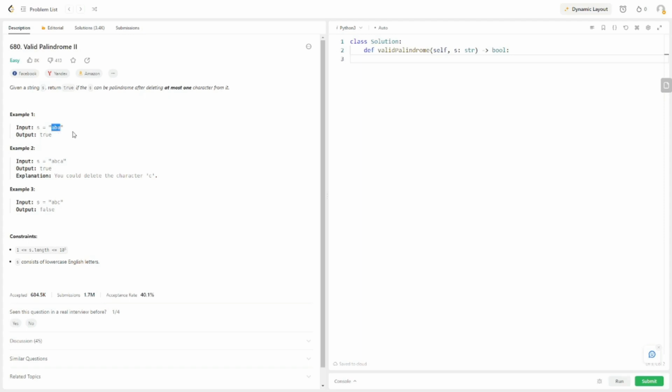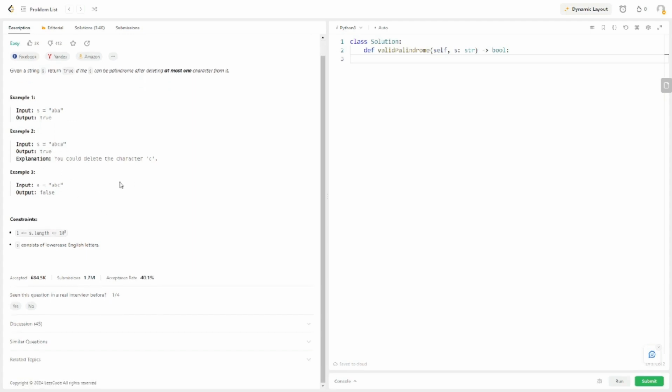This is a palindrome already, so we don't need to remove anything. How about this? ABCA, this is a palindrome if we remove C. Okay, we'll go into depth in these examples. The constraint is that the string s input length is between 1 and 100,000 characters. String s consists of lowercase English letters.